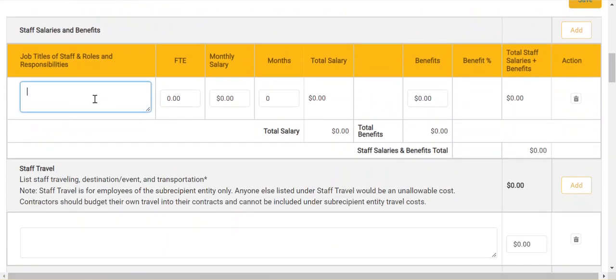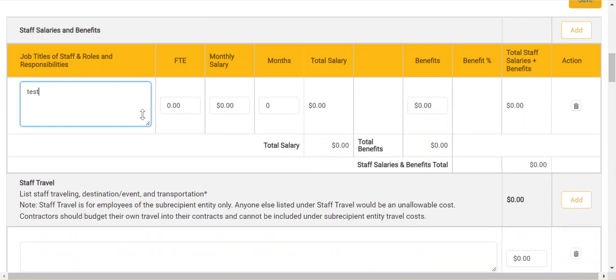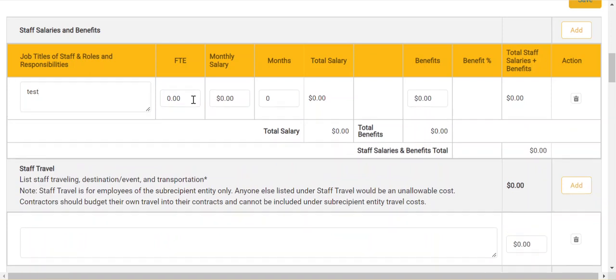So I'm going to go ahead and type in my information for job titles of staff and roles and responsibilities. Note you can expand this box if needed. We'll put in our numbers. Let's put in again some random information. Let this populate. Note that as you type in the information, this is auto calculating.